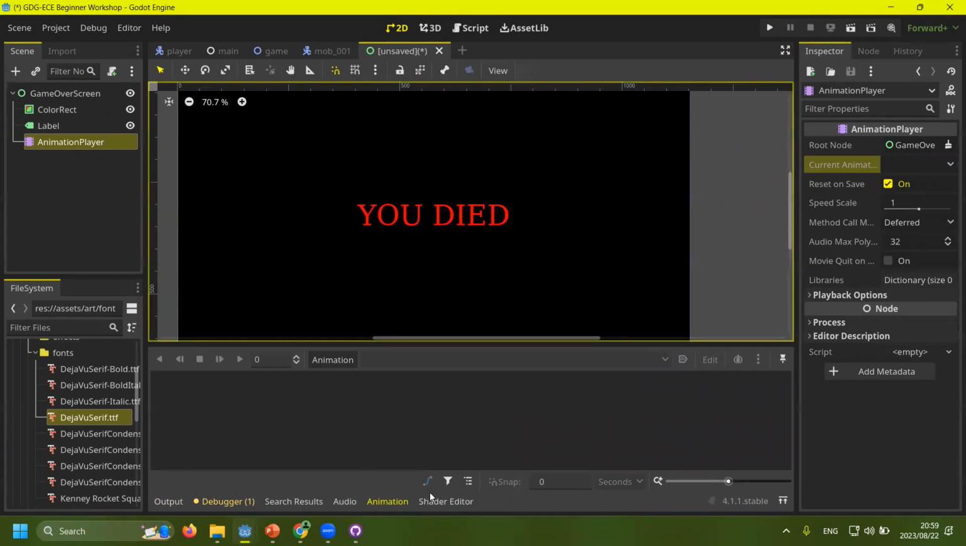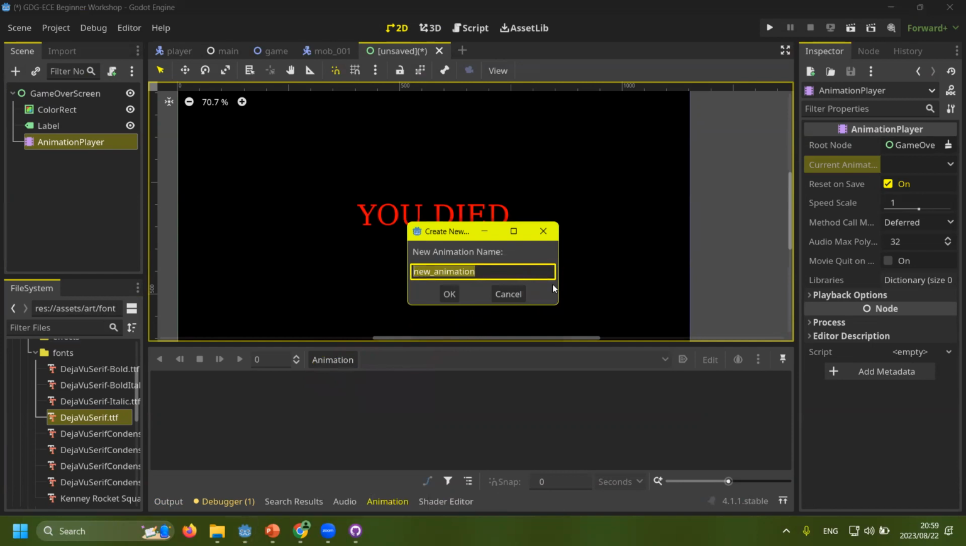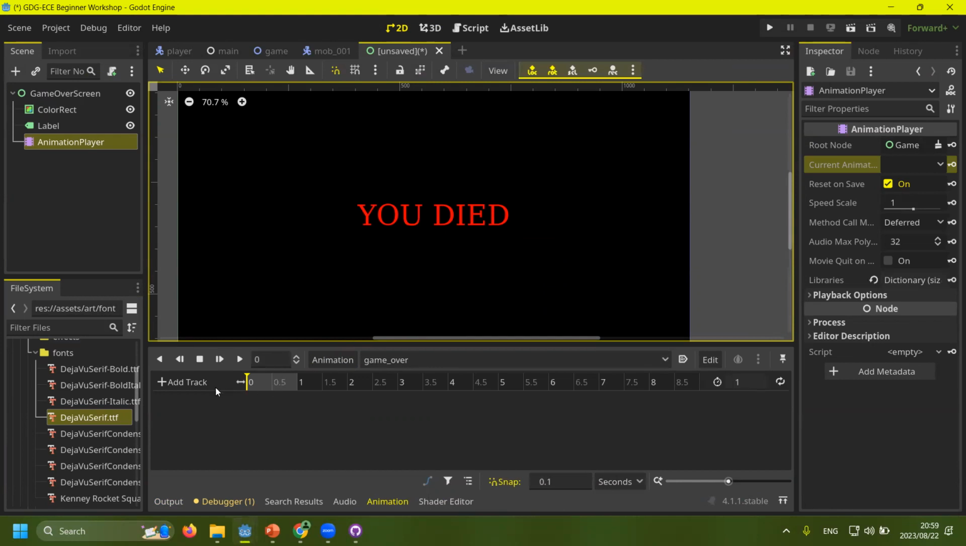In the animation pane, this is the bottom, the two bars. You have now a new tool called animation. You have no animations. Let's create one. You press this button and you click new. Name this animation game_over, like a variable.